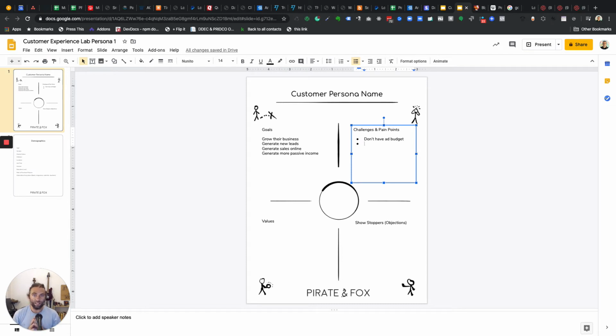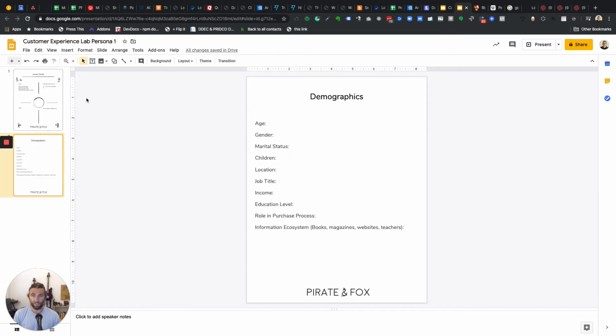The idea of the persona is we actually want to choose one person and focus on them. So if it helps you to brainstorm all your goals separately and all your challenges and pain points separately, that's fine. But here we want to come back to a singular person. So I'm going to call this person Janet Smith. And I'm going to go to the back, the second sheet for a second.